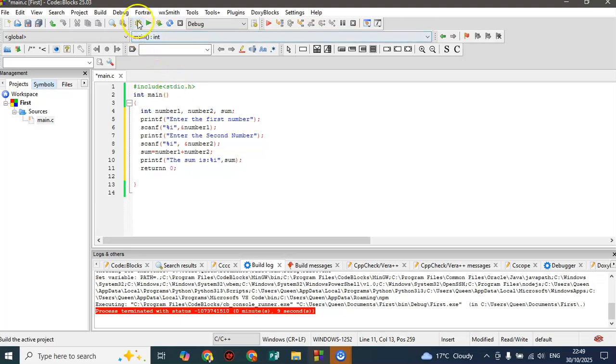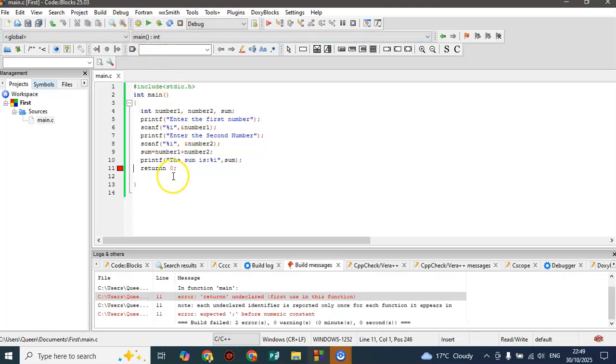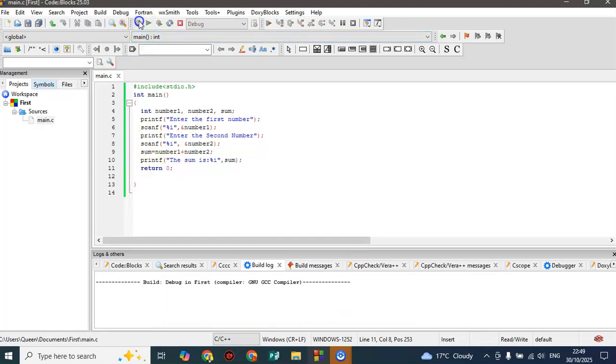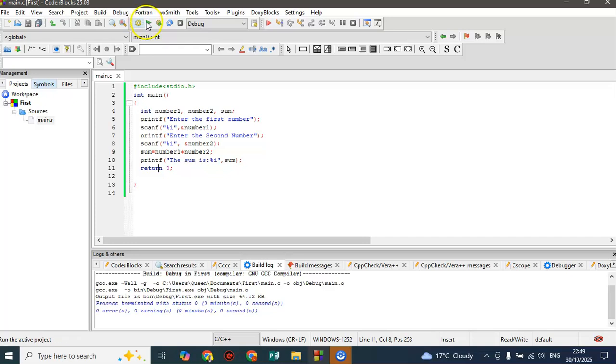So let's build it very quickly. We have an error. What is the error? We wrote this one wrongly. It is return, not return with a double n, single n. So we build again. Our program is fine.